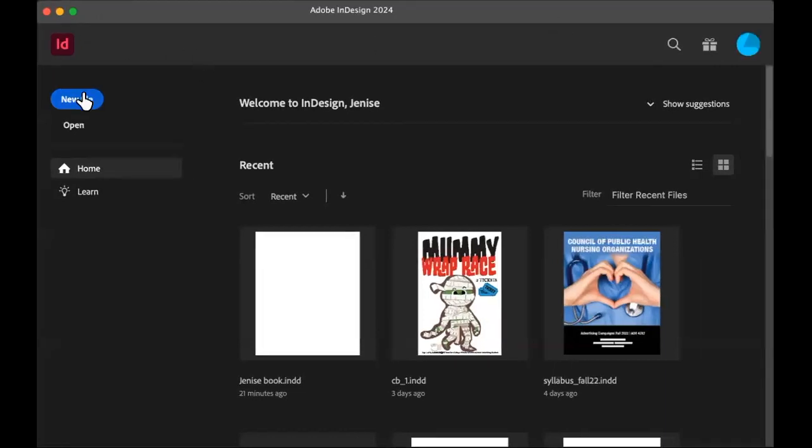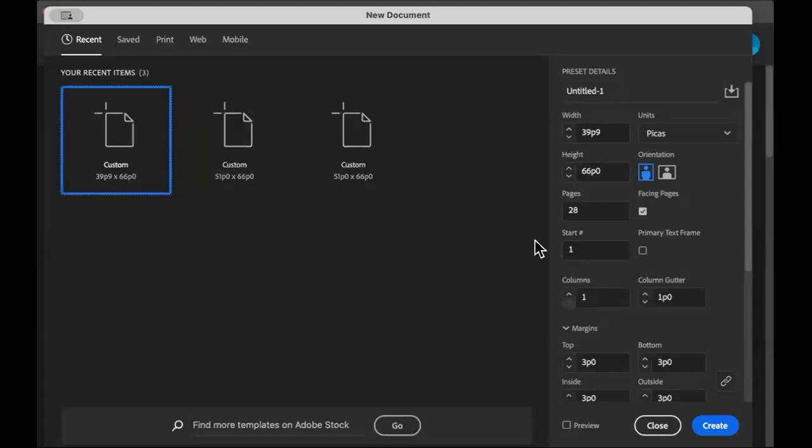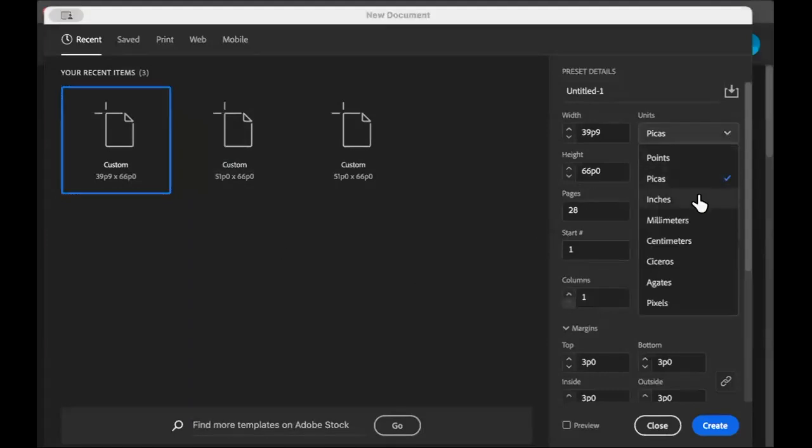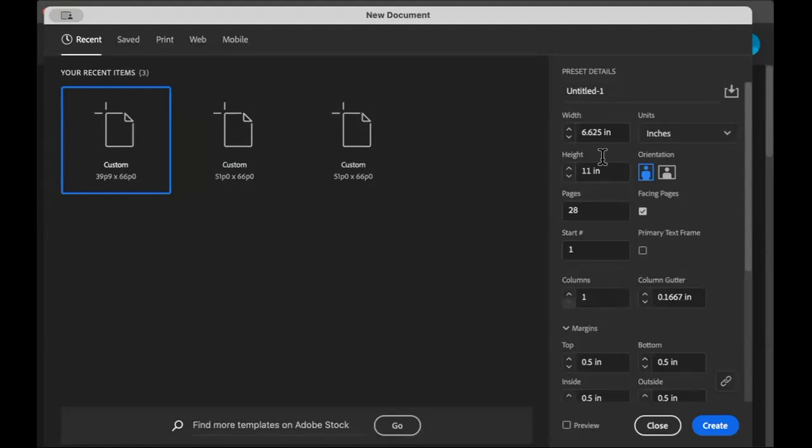So first of all, I'm going to do a new file, and let's not work in picas, let's work in inches. I have this book already laid out, and I think it's almost square. Let me get out my ruler just to make sure. A ruler is your best friend. Measure many, many times, not just twice.